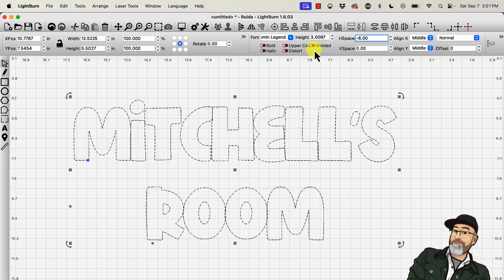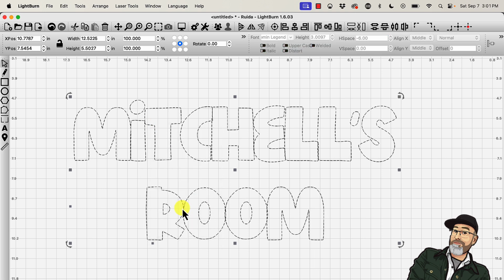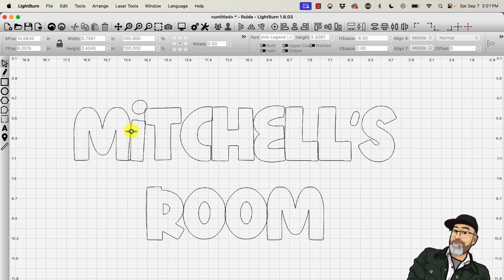So I'm going to make sure I have welded turned off. I've turned down the horizontal space to -6, but we're going to move it even more on our own. And then I'm going to right click and convert to path. And now I've got each one of these letters I can move individually. I'm going to leave the M where it is. Starting with the I, I'm going to select the dot and the I. I'm going to turn it clockwise just a little bit so that it doesn't look like it completely is part of the M.